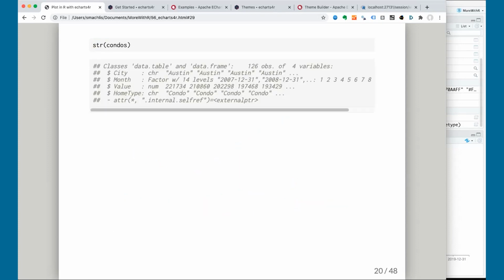If there are a lot of series, you probably don't want to type out each one by name with e_line or e_bar, and you don't have to. echarts4r handles tidy data frames in long format elegantly too. In this next group of examples, I'll use a data frame in long format with condo price information. Columns are city, month, value, and home type.